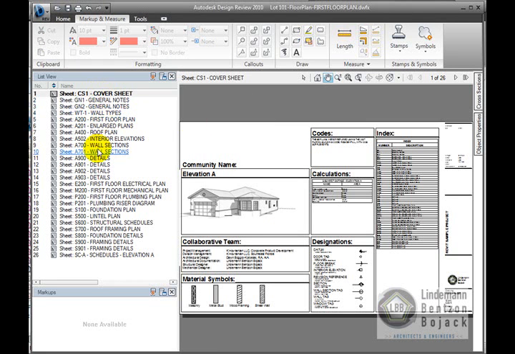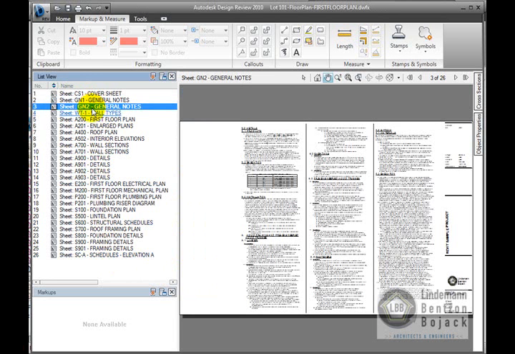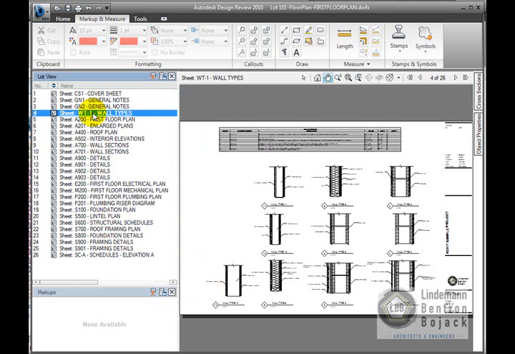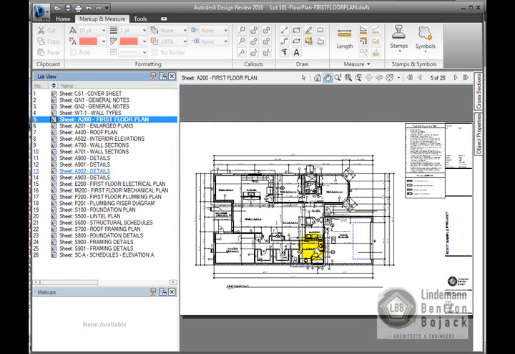So we can see that now we have our finished set of drawings. Even the perspective view on the cover sheet flipped based on the garage orientation that we selected. We got all the pages like our general notes and wall types that are non-specific to elevation, our floor plan. All of our sheets are automatically set up for a lot specific project.